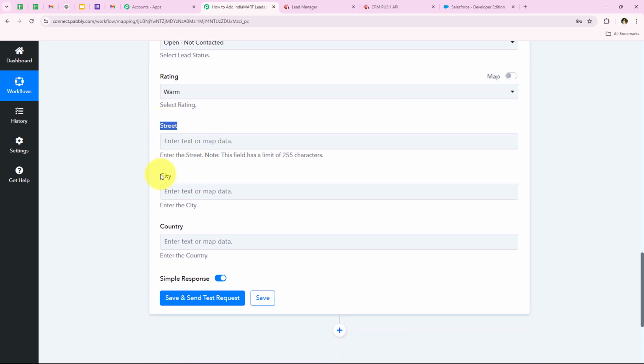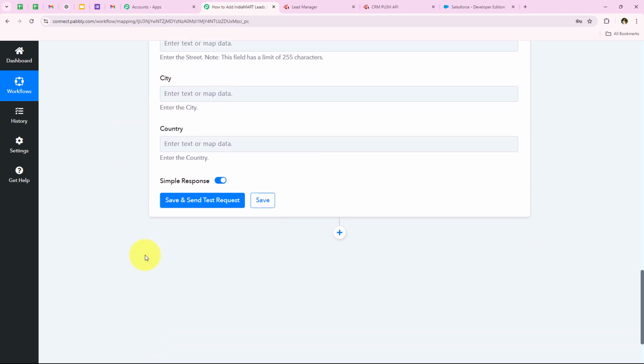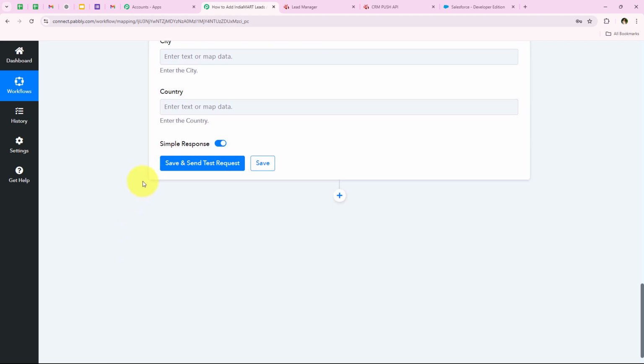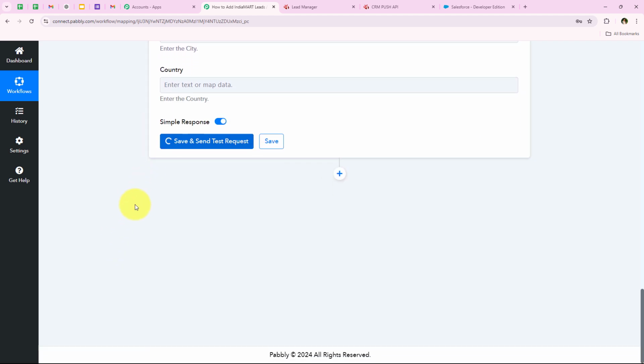And now it is asking me for the street. So if you wish, you can definitely add this. It is asking me for the city and country. So if you wish, you can definitely add all of these details, but I don't wish to add. So, and also these are not the required details. So directly I'm going to click on save and send test request.